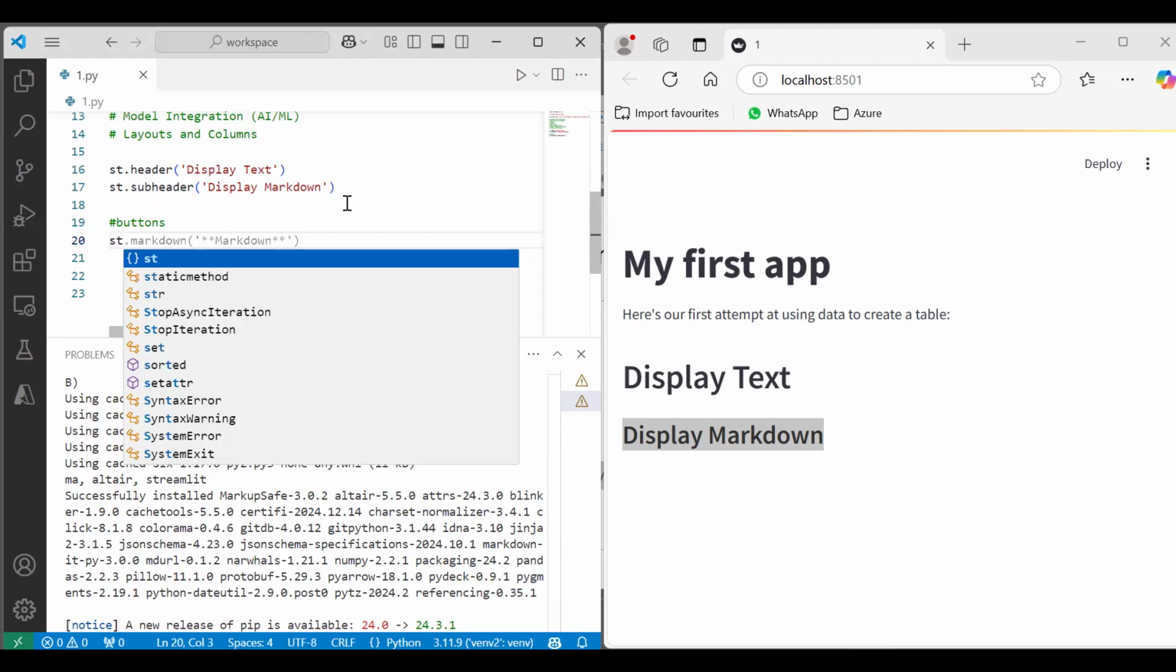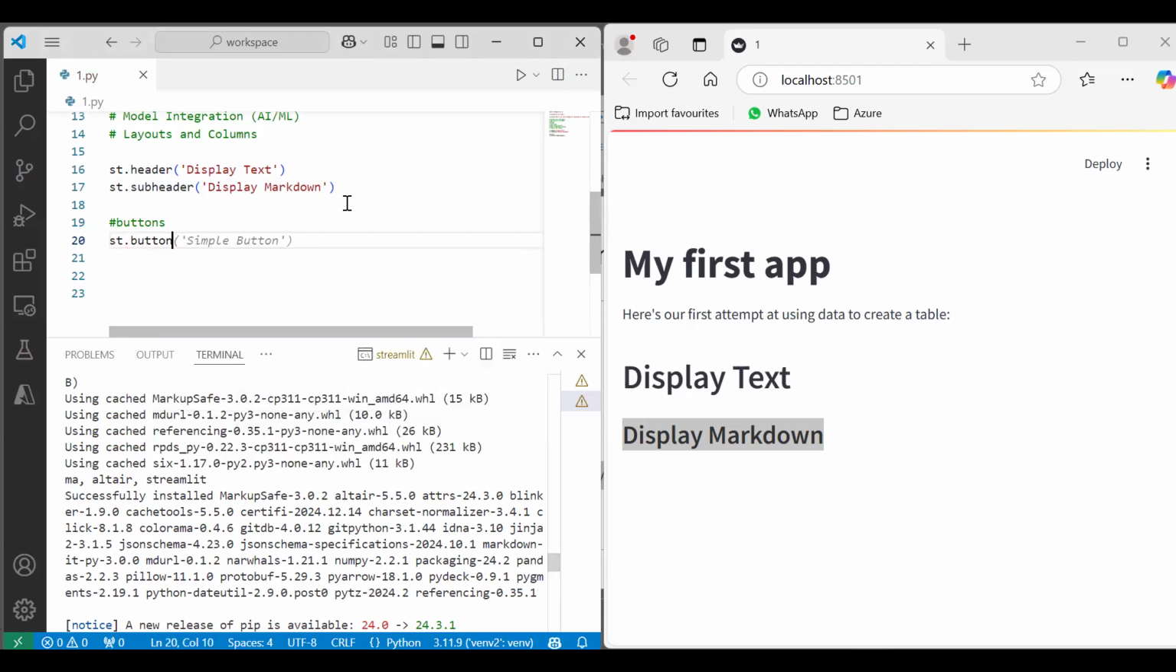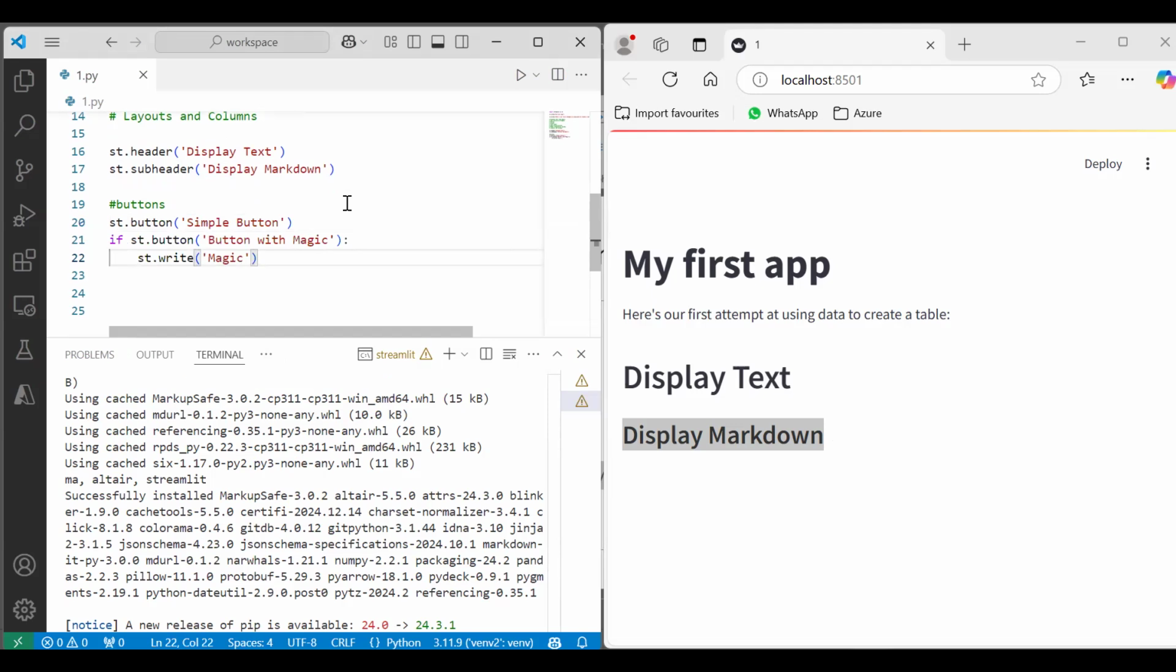For example, st.button. So this is my simple button. And what I can do is, if st.button, button with magic, st.write magic. Okay, so what I have done is I have created one button which will be shown on the screen.